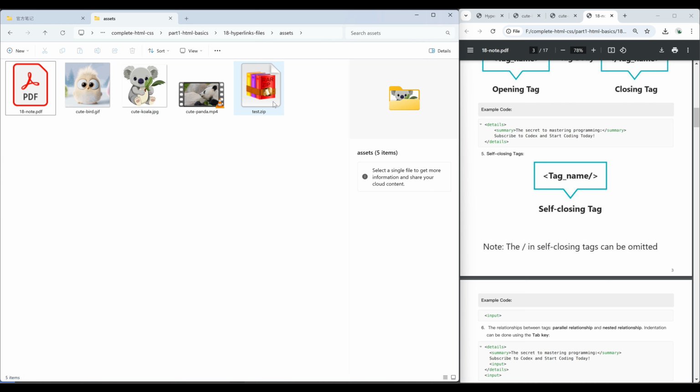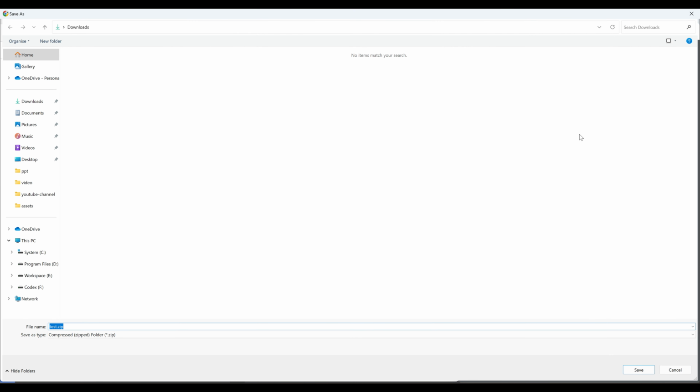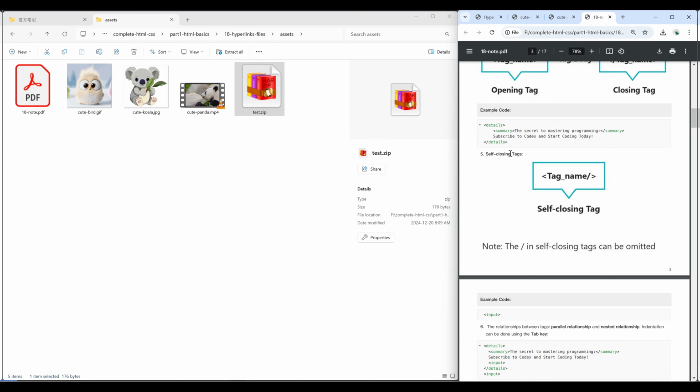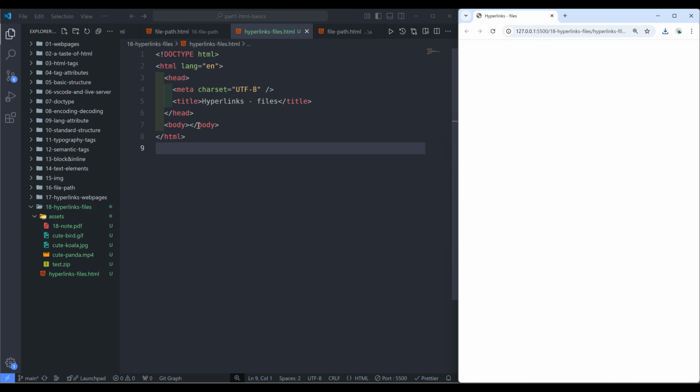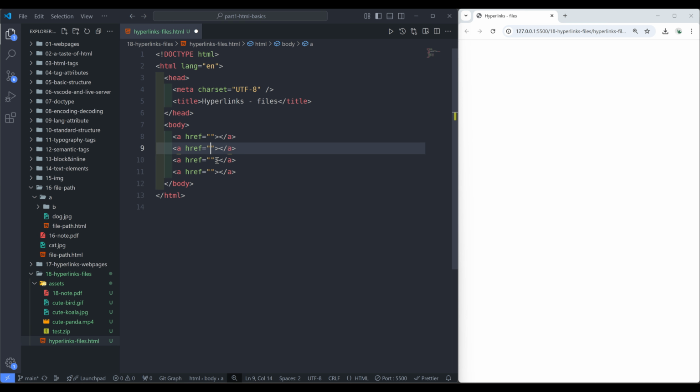However, the zip file cannot be opened directly in the browser. You can try dragging it into the browser. It won't open. Instead, the browser will ask if you want to download it, right? Alright, let's create some links for these resources to see if we can open them by clicking the links.